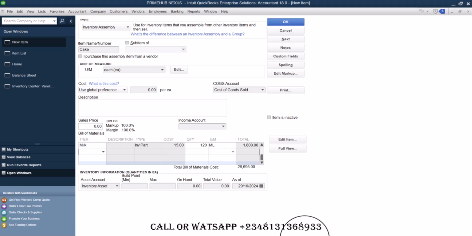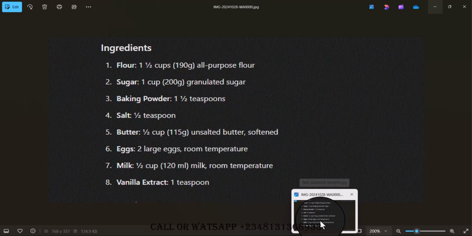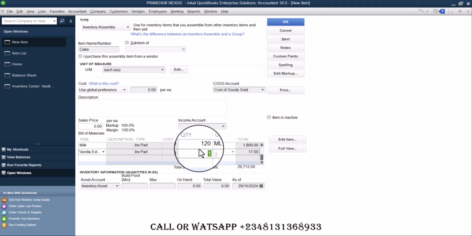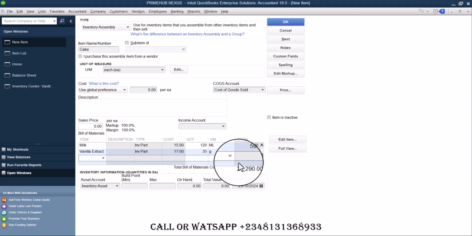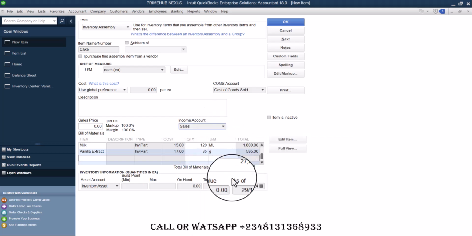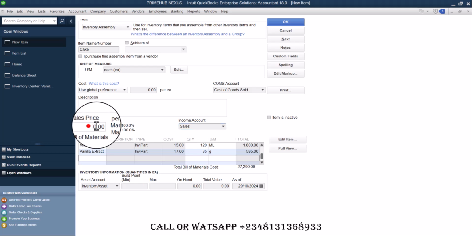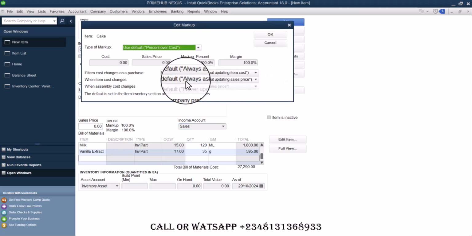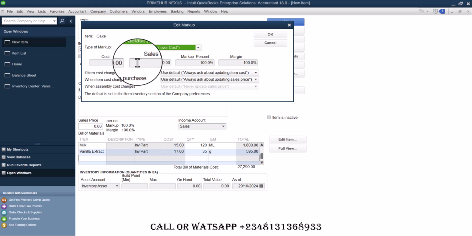All this information I'm getting from this extract, this information here. So vanilla, I use 35 if I remember. I think 35 here. So at the end of the day, the total cost is 27,290. So let's select an income account, which is sales. That is how I want to track this, and you can decide to impute or do a markup if you want to use a markup.